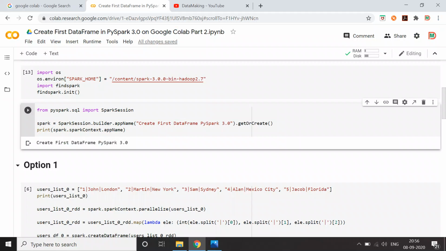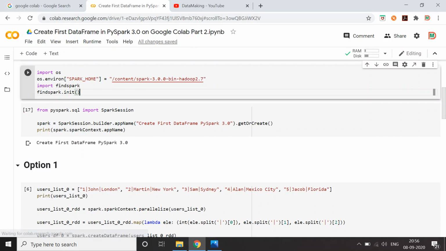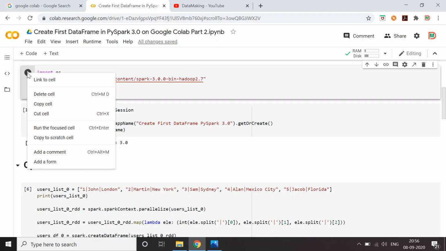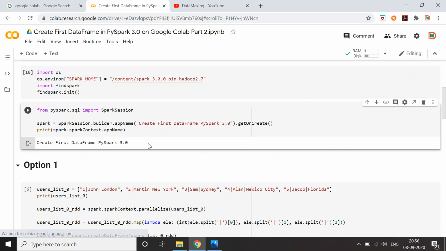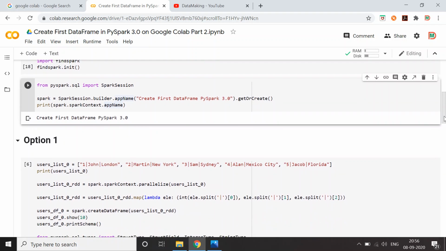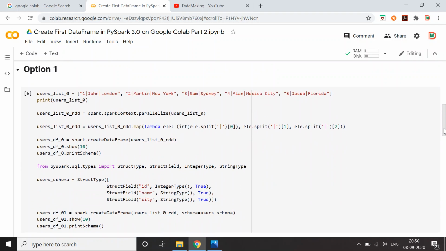First thing is we need to set the environment. I already set up the environment on Google Colab, so this is done. I'm going to create a Spark session object. Once this is created, there are four options I'm going to show you for how to create a PySpark data frame. The first is how to create a data frame using an RDD.